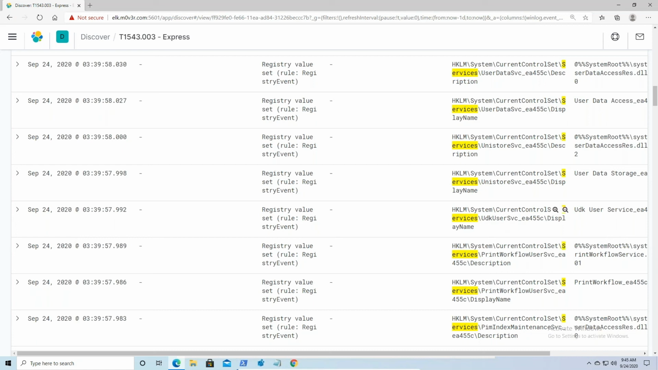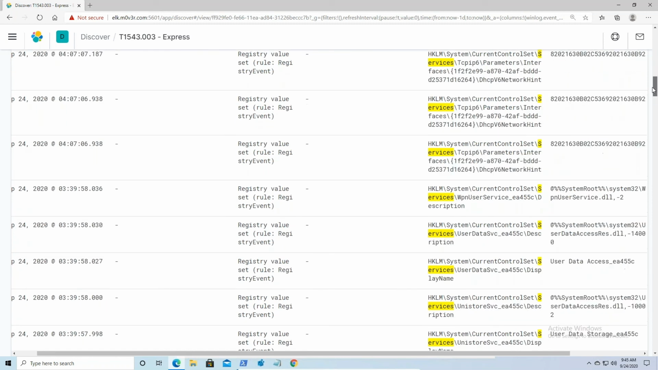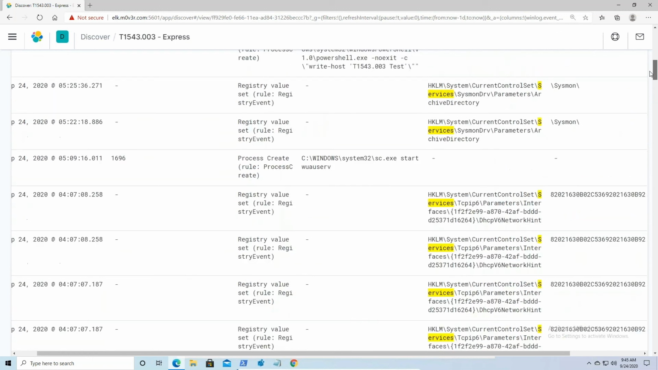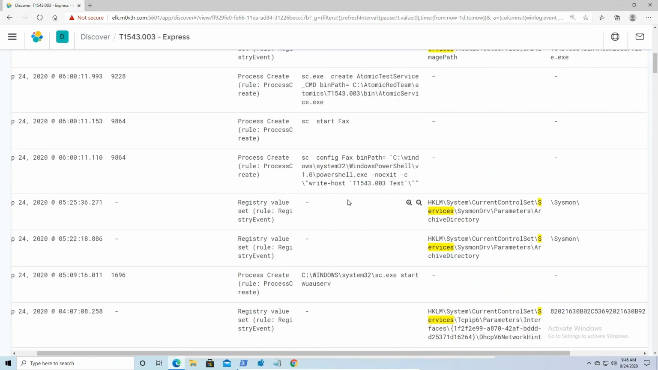I don't have a lot of information into what a lot of these services are, even though I know for a fact, for our purposes, these are legitimate. However, when I go up and we look for what we know Atomic Red Team is doing, we can say, okay, sc start. No, that's not the right one I was looking for. I'm looking at this one.